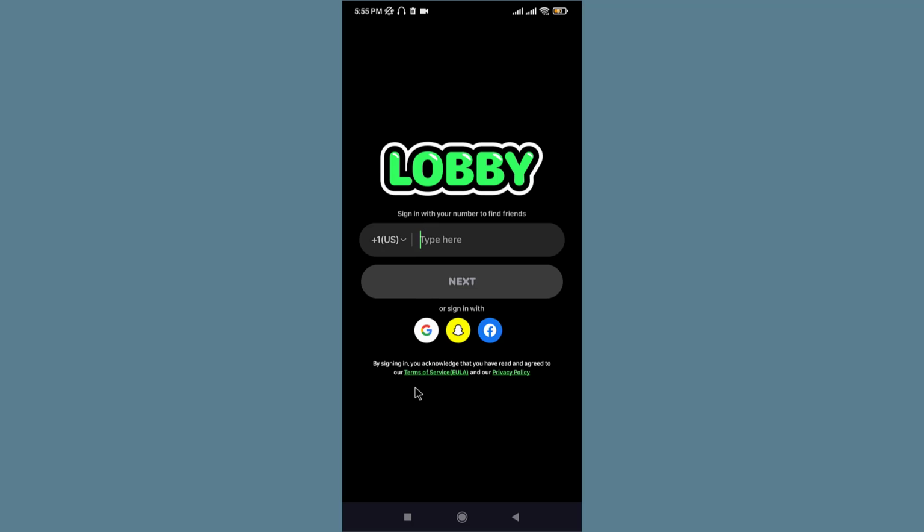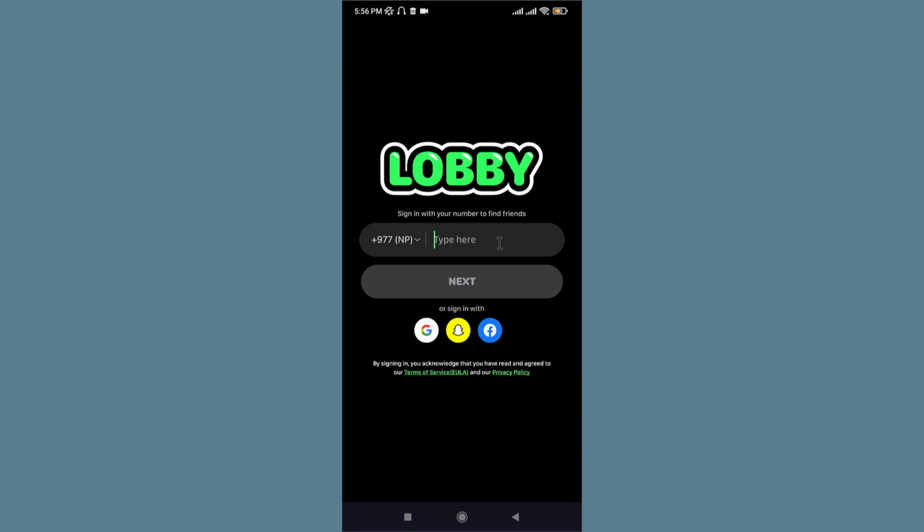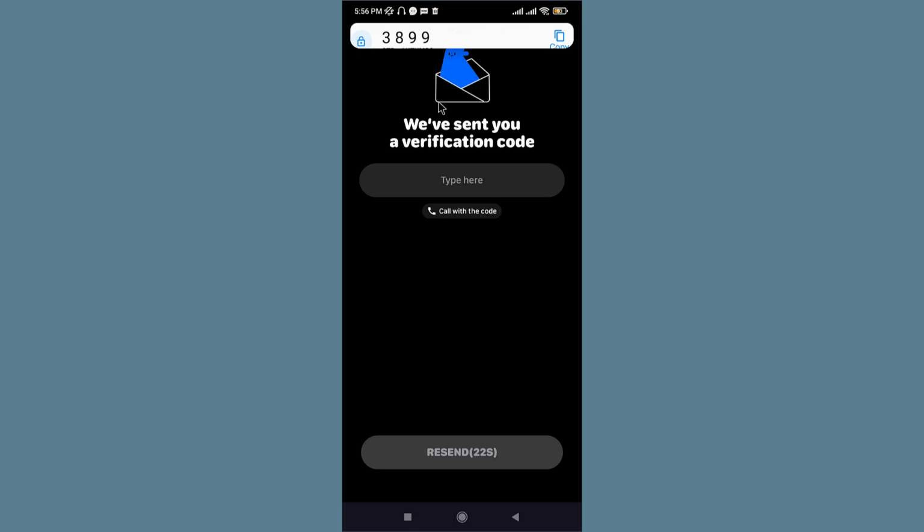Once you land onto an interface like this, go and select a region, then enter your mobile digit in the text field here. Once done, go and tap on Next, or you can directly log in with your Google account, Snapchat account, or your existing Facebook account. Now the app sends a verification code to your mobile number. Copy this verification code in the text field here.